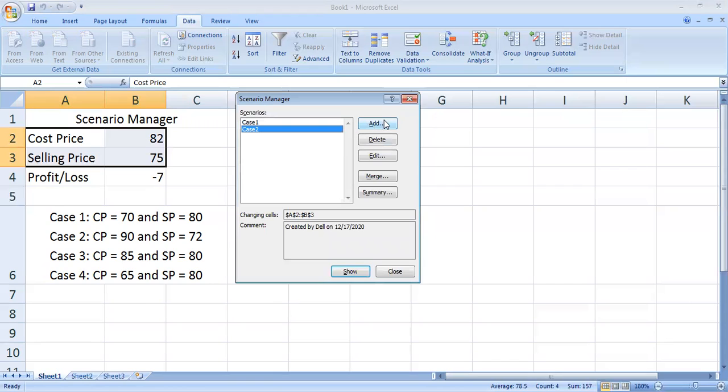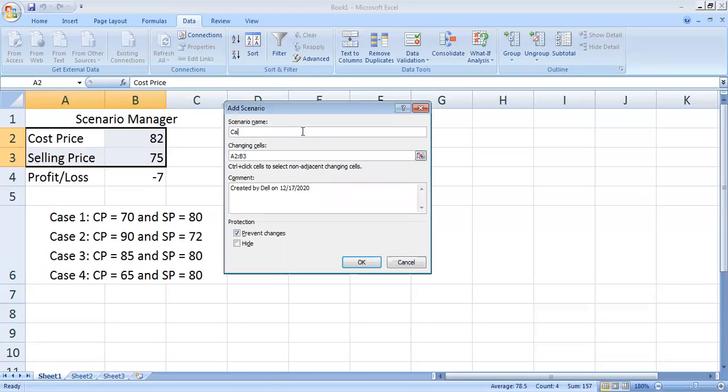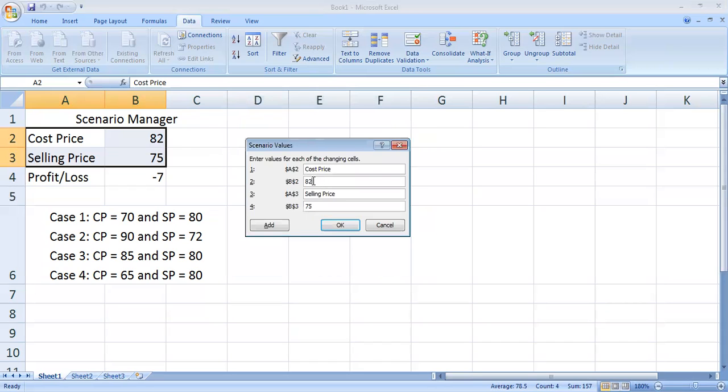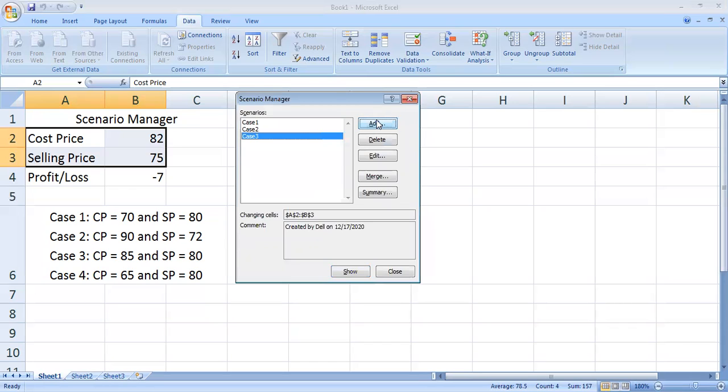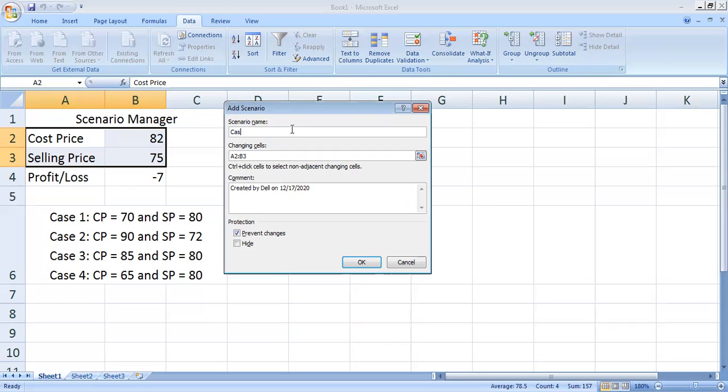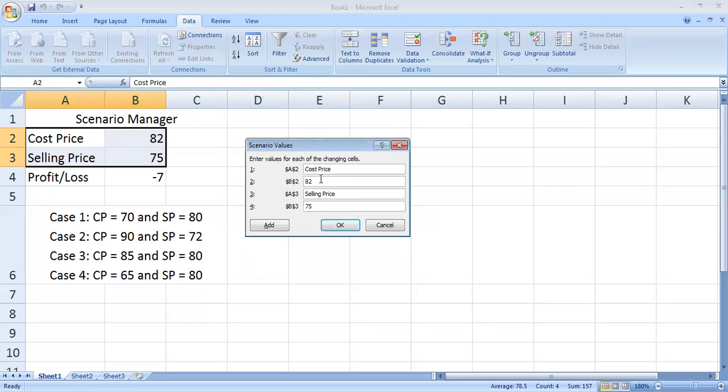Okay, next case. In case 3, we have cost price as 85 and selling price as 80. Now add one more, case 4. In case 4 I have cost price as 65 and selling price as 80.